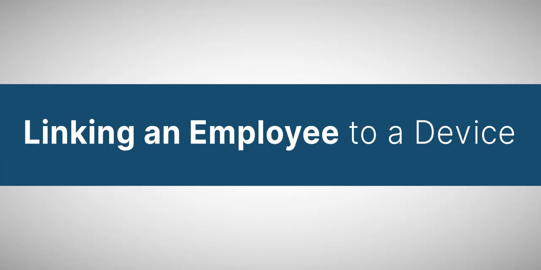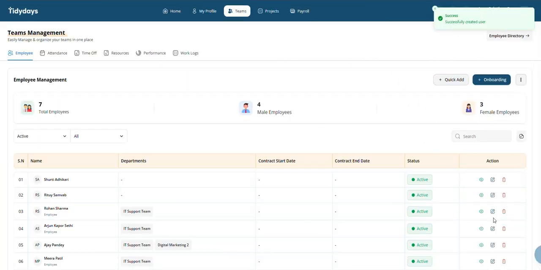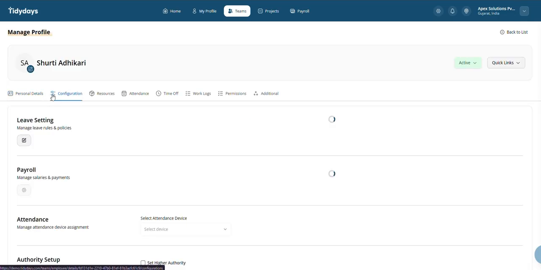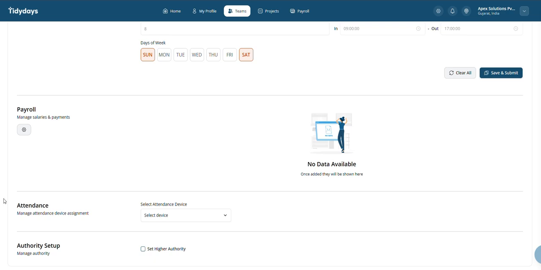Linking an employee to a device. Next, let's connect your newly onboarded employee to their attendance device. From Teams, open their profile using the eye icon. Go to Configuration, then scroll to Attendance. Choose the device they'll be checking in and out from.